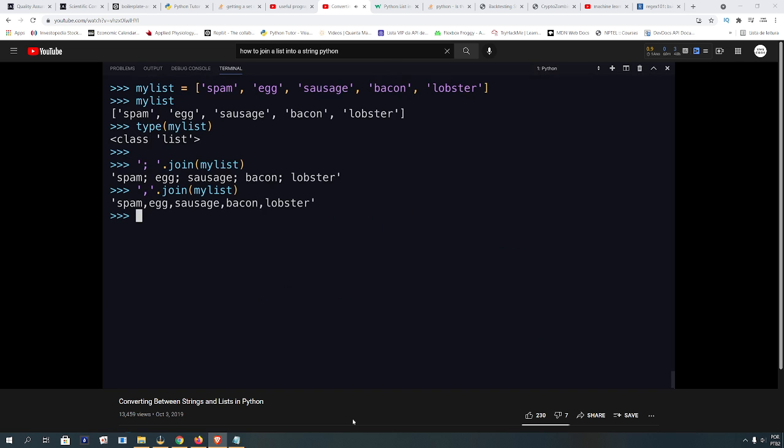Great. So one kind of interesting thing to think about is that any string is an iterable also. So if you had a string of just a word, and let's say that word is lobster, and right now the type is lobster, it's a string.